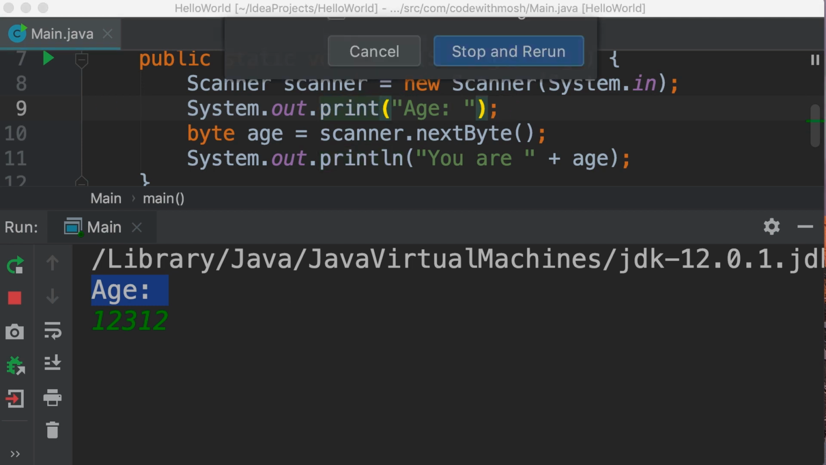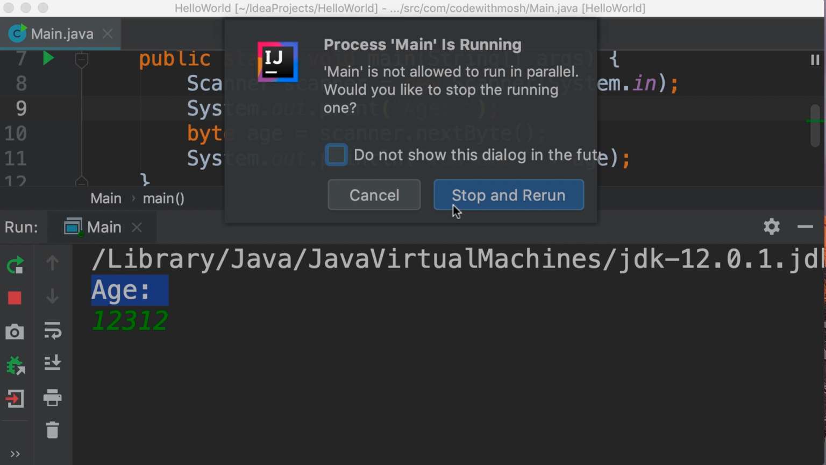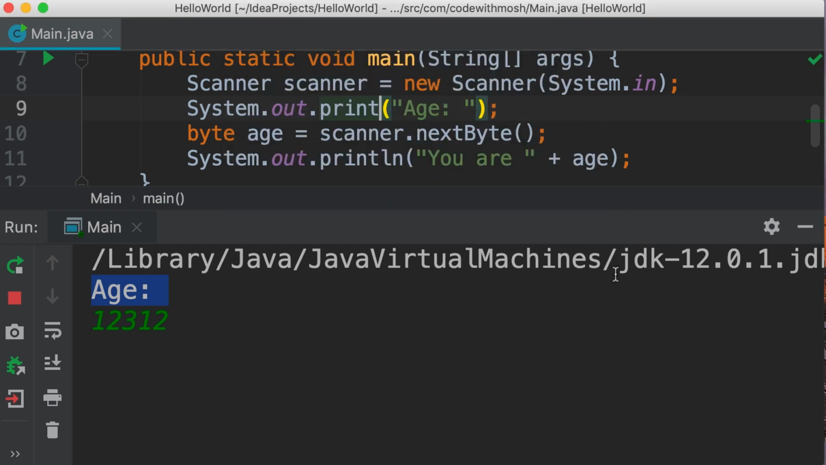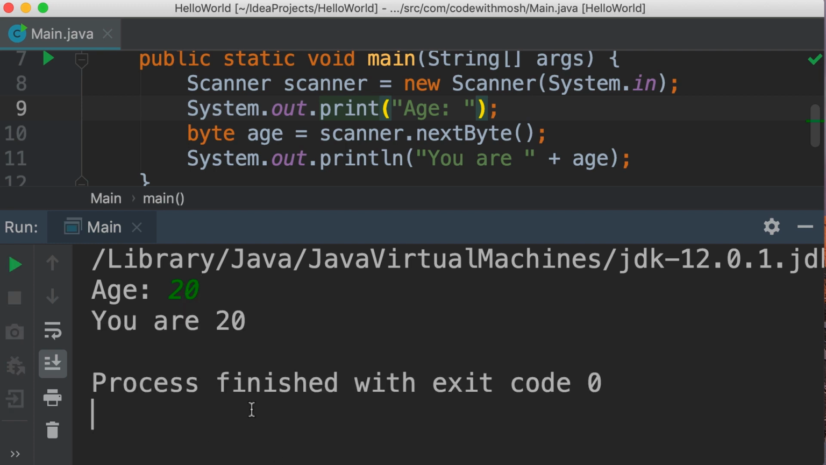Now let's run the program one more time. We get this pop-up box because our program hasn't finished execution. So we need to tell IntelliJ that we want to stop and rerun this program. All right. Now, whatever we type appears right in front of this label. Beautiful. Enter, we are 20.